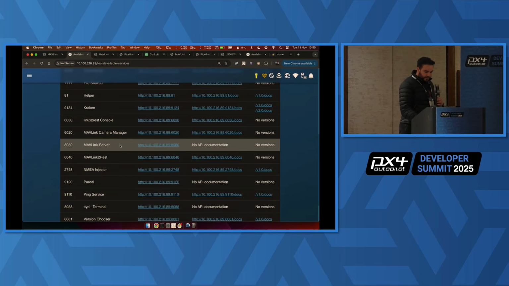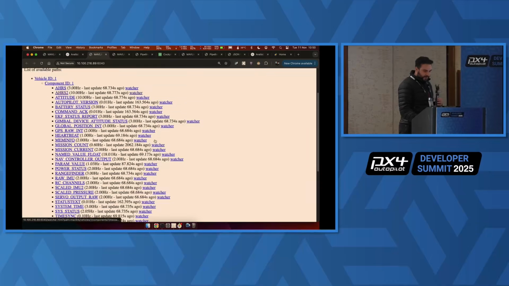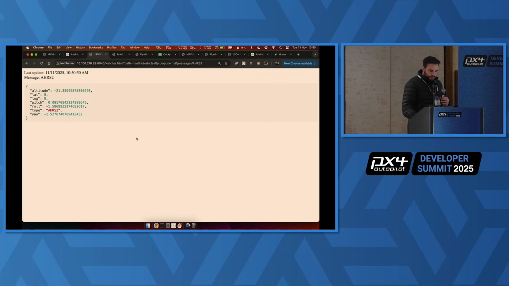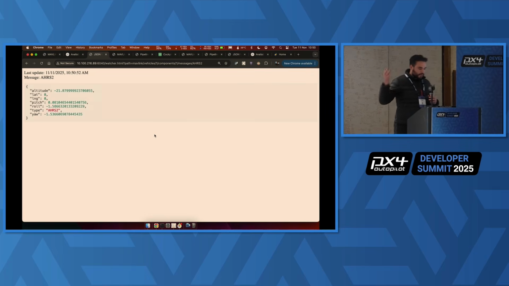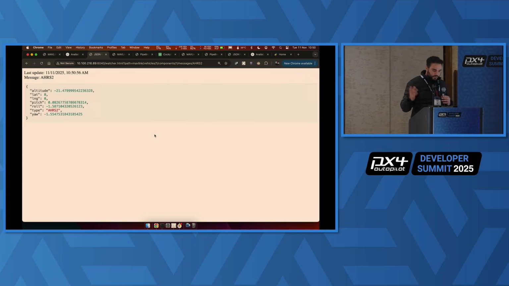The other thing is, as I said, the MAVLink REST. So I can just open MAVLink REST here and have the live data of everything running. If I open the attitude here, I can see the attitude updating live through WebSocket. But I can also do everything through the terminal.